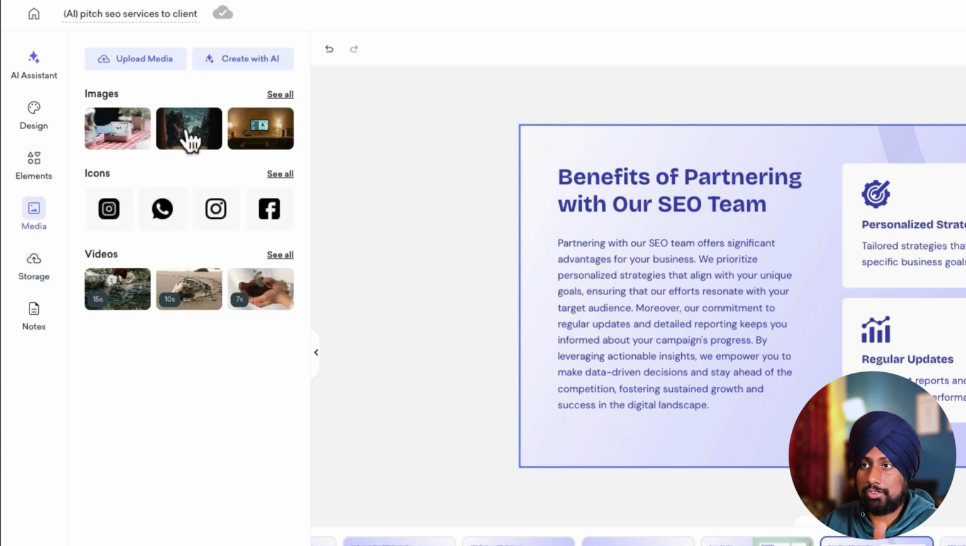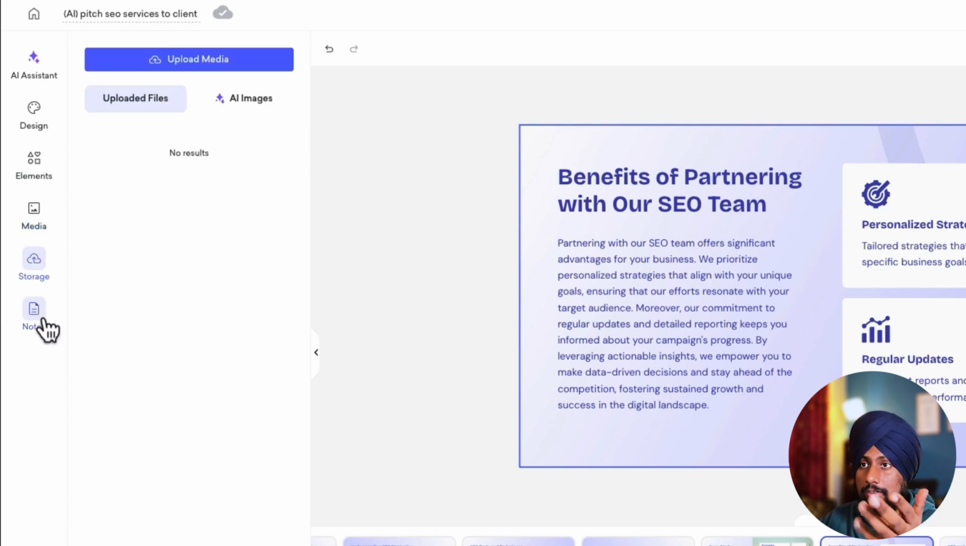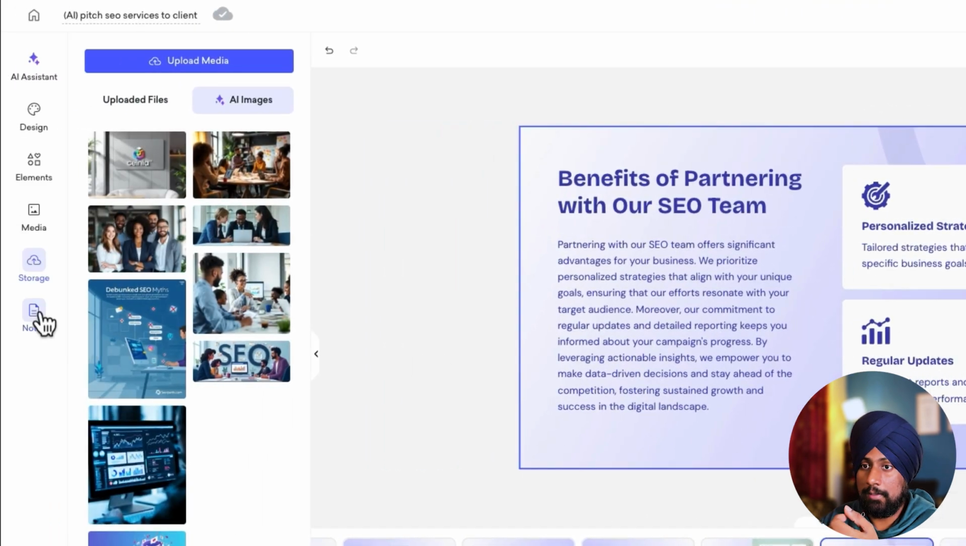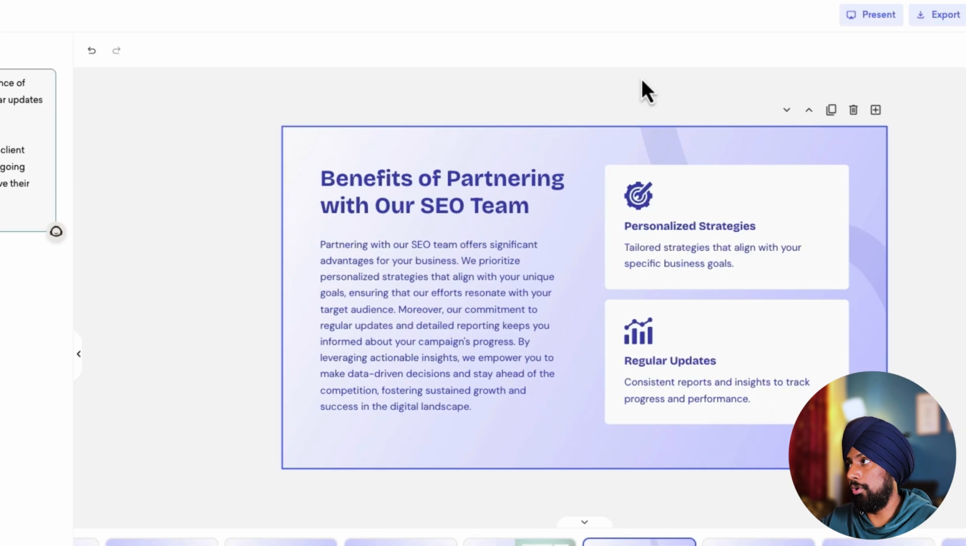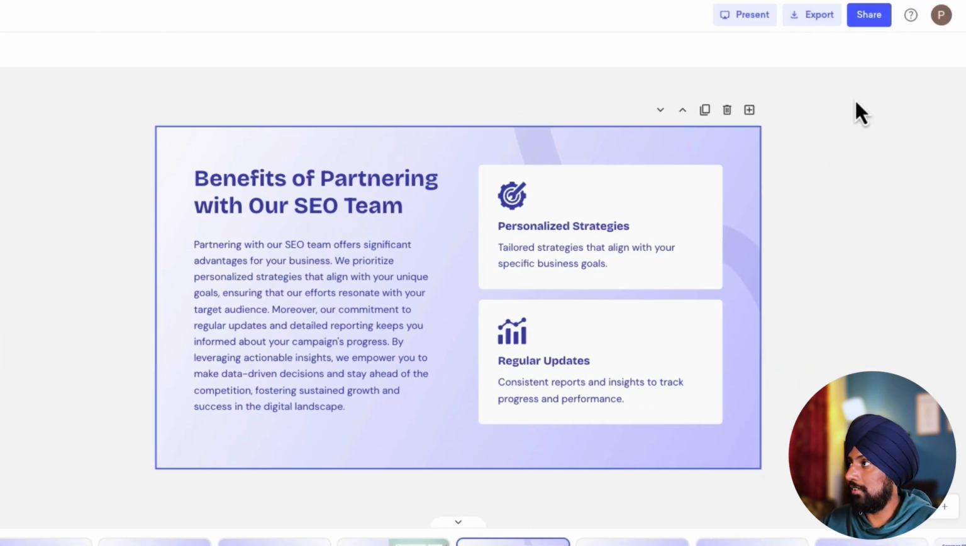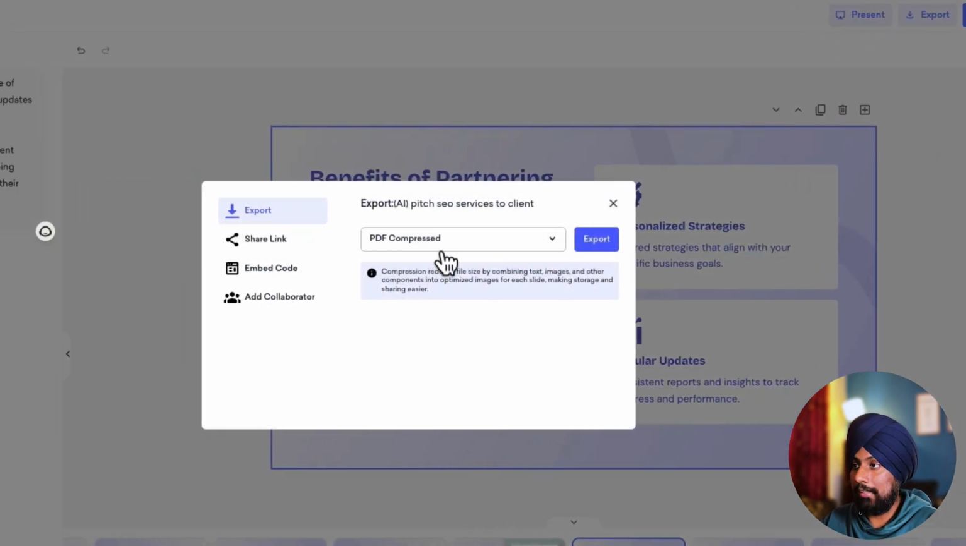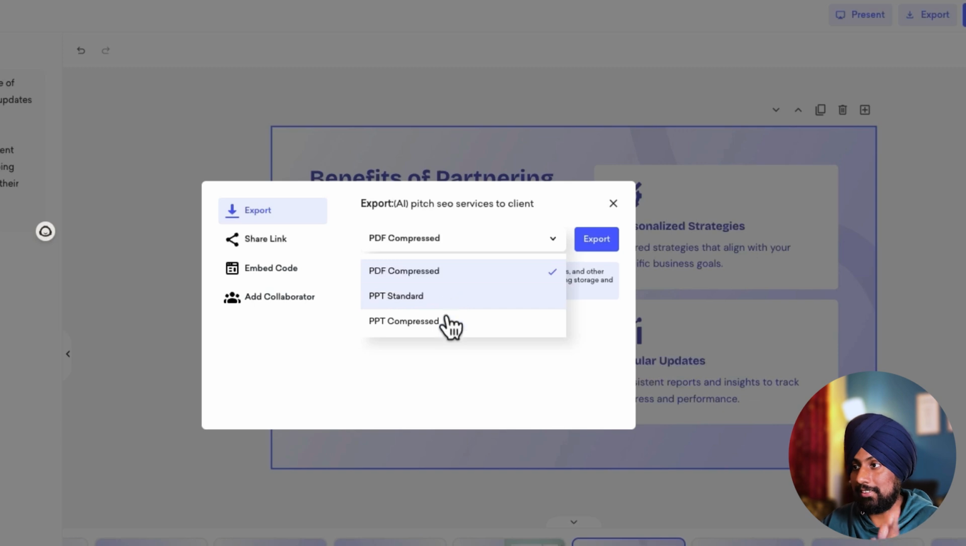There's a media section, so there are also stock videos and icons. There's storage if you want to upload your own, and you can create your AI images right here. There are notes if you want to collaborate with your team, you can add that here in the notes. And then after you have finalized that, just click on share. Either you can share that in PPT standard or compressed, however you want. Obviously you're going to present that, so PPT standard.